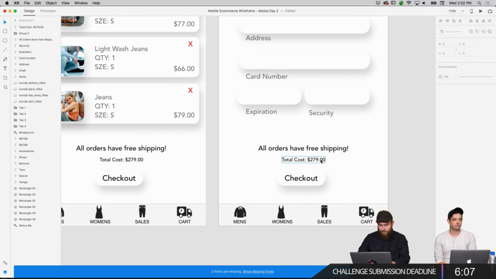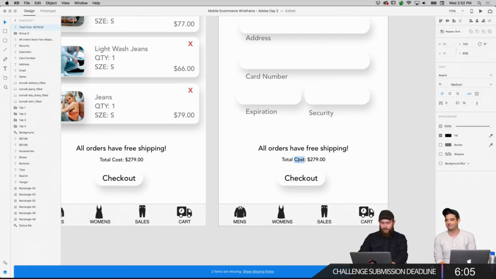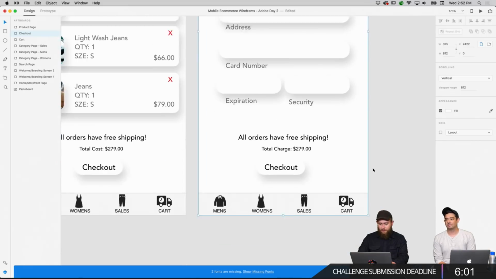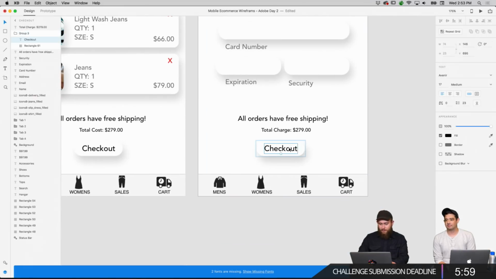Cool. So here we'll change cost to charge since you're actually charging your card on this page. And change the button to Confirm. I was thinking confirm.